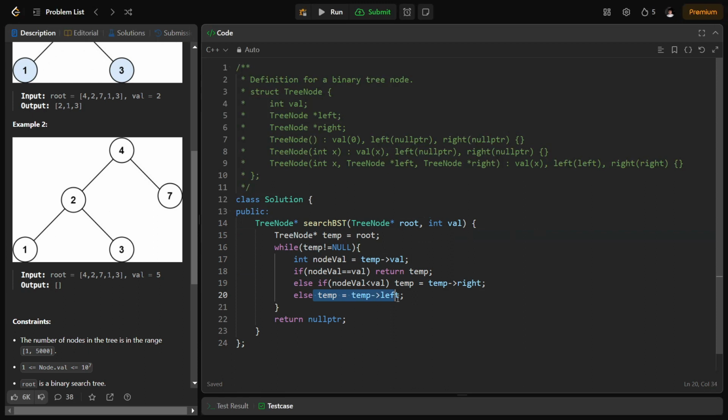I do this till the time temp is not null, and in the end I return the null pointer because I was not able to find it. And if I did at some point of time, I would just return that node. So this was an easy problem. Basically your search space is reducing by half every time. You're not searching the whole tree, so the time complexity would be the height. In the worst case, it could be the maximum height of a binary search tree, which would be log n. And the space complexity is constant because we are not storing an array or something like that, just a single pointer temp that we keep updating regardless of the size of the tree.